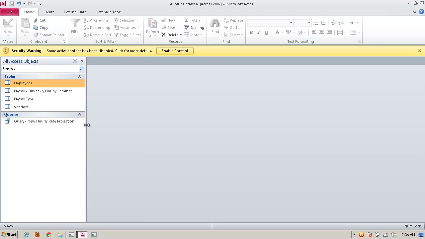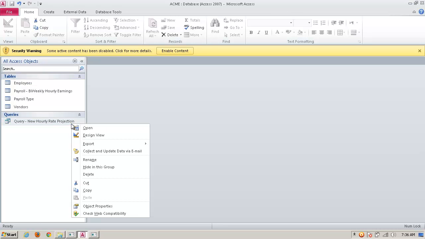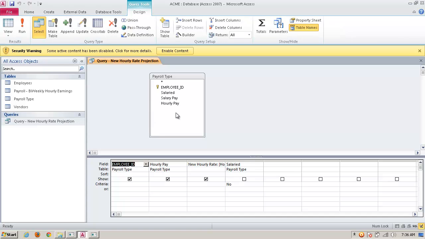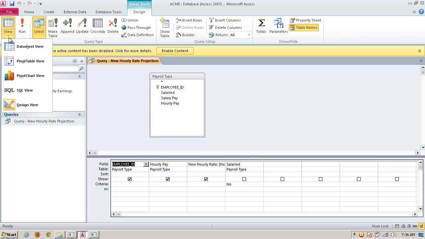Okay, and again, if I wanted to change something in Design View, I could right-click on the query and go to Design View. Also up here, if I come over here, notice I can click on different views here. Design View, SQL View.